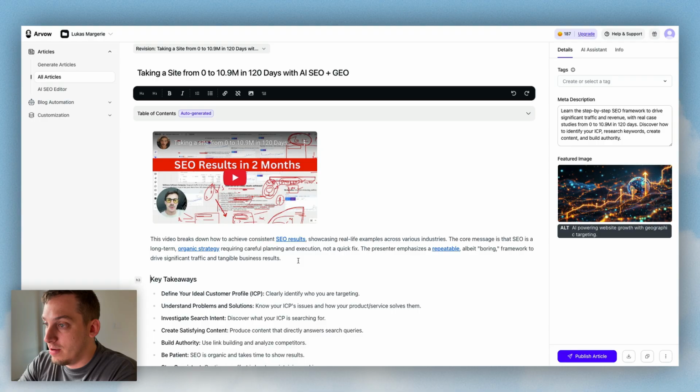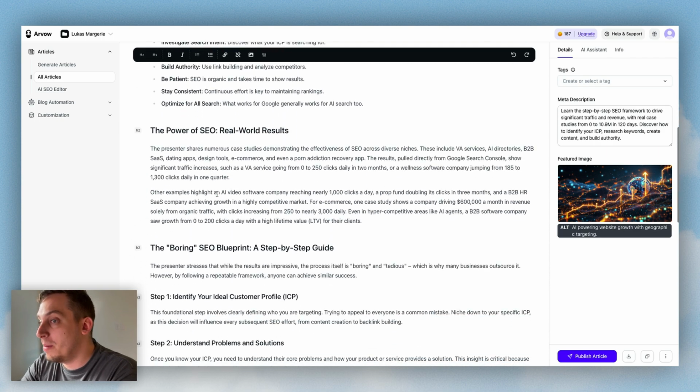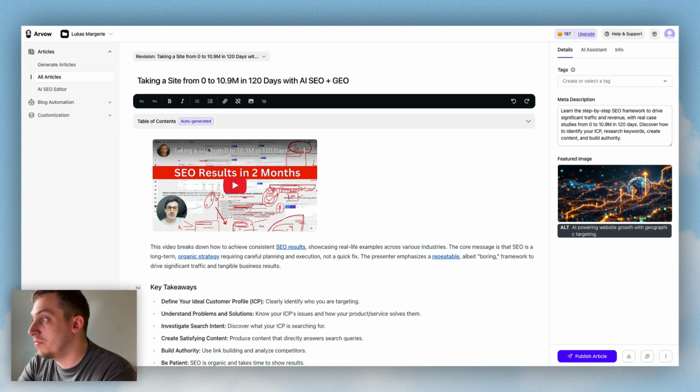Click on this, and you can see SEO results, repeatable organic strategy. If you click on one of those, it takes you to one of these external links. You have key takeaways, you have different chapters, you have a meta description, you have a featured image that you can change if you wanted to, and you can publish this article directly to your website.